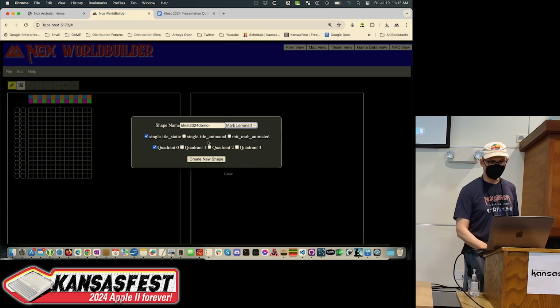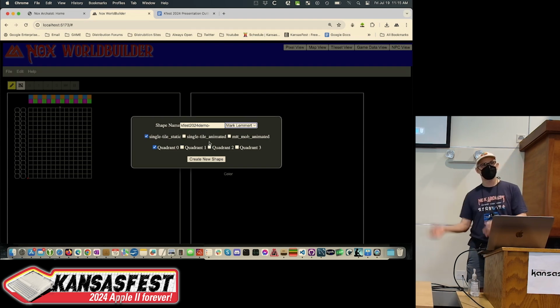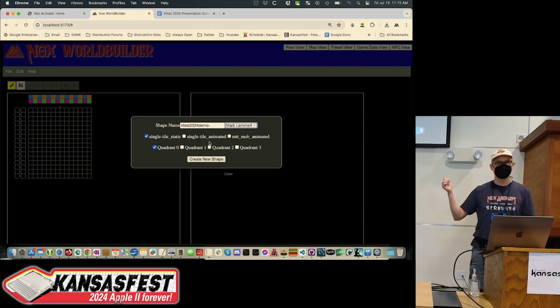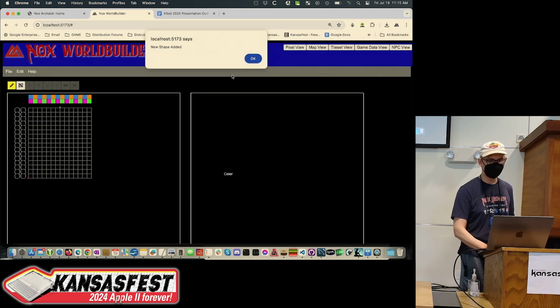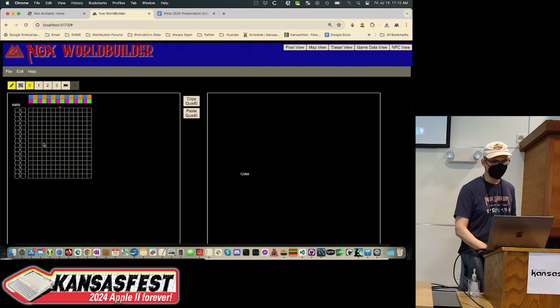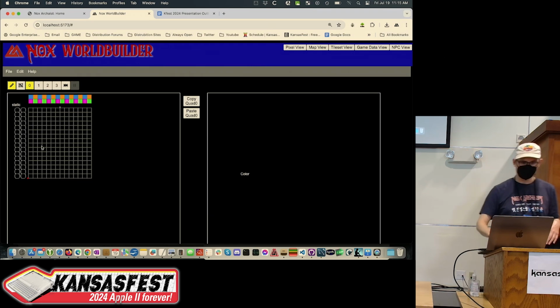And we've got other type options here for what kind of tile we want to create. Do we want it to be a static tile or an animated tile? Or MTT, mob animated, means a really big, like a boss tile, like we had a 4-tile dragon in the original Nox game. That's what that would be. And we will go ahead and create the new shape. And now we can actually draw pixels on the grid on the left.